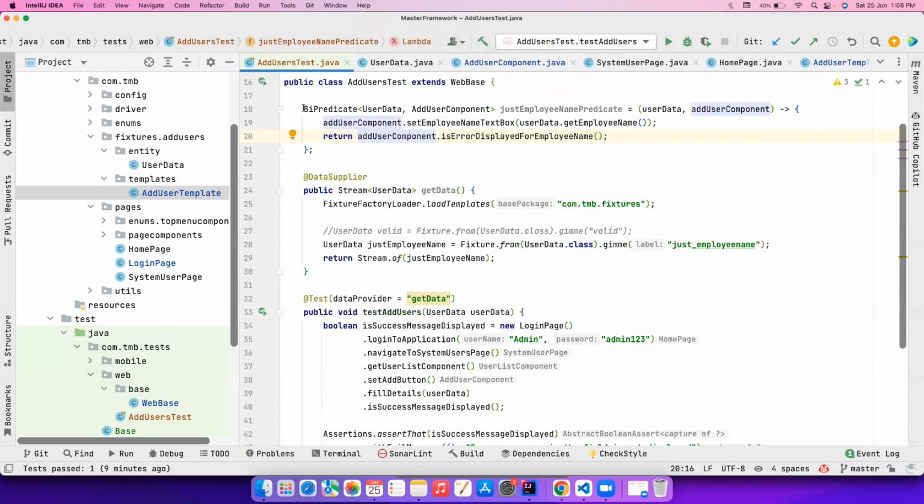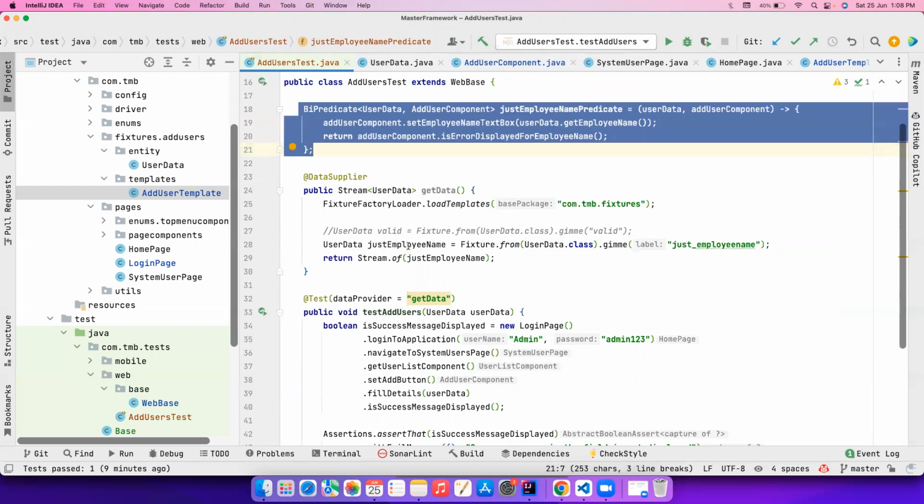So now we have the behavior ready. That is, if I have user data and this, I'll pick the add user component. I'll set the employee text box with this value, and I also verify whether the error message is displayed for employee name. That's it. So now we have the behavior ready, we have the data ready.